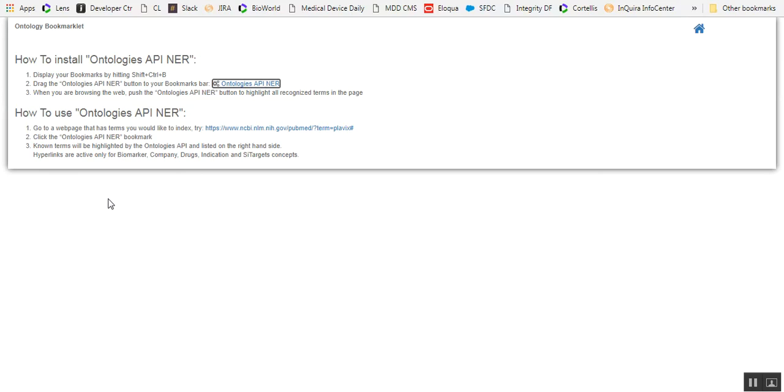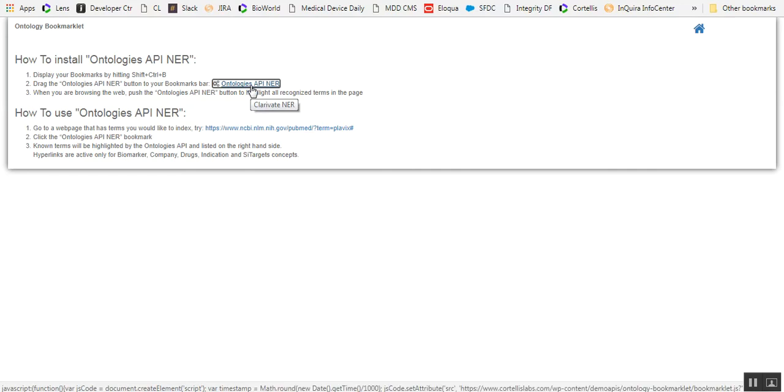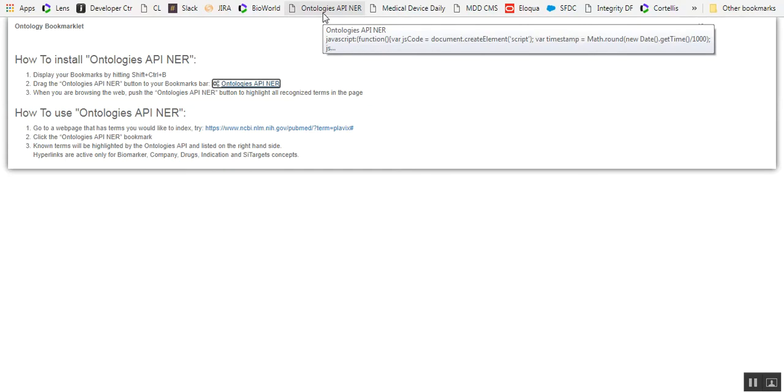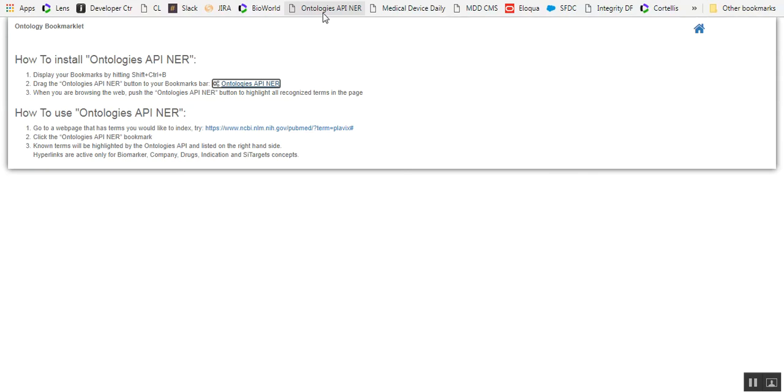From here, to install the Bookmarklet, you would drag the Ontologies API NER bookmark from item number 2 up to the bookmarks bar of your favorite browser. If prompted by the browser, click yes. This installs the bookmark to only that browser. You will need to repeat these steps for different browsers.